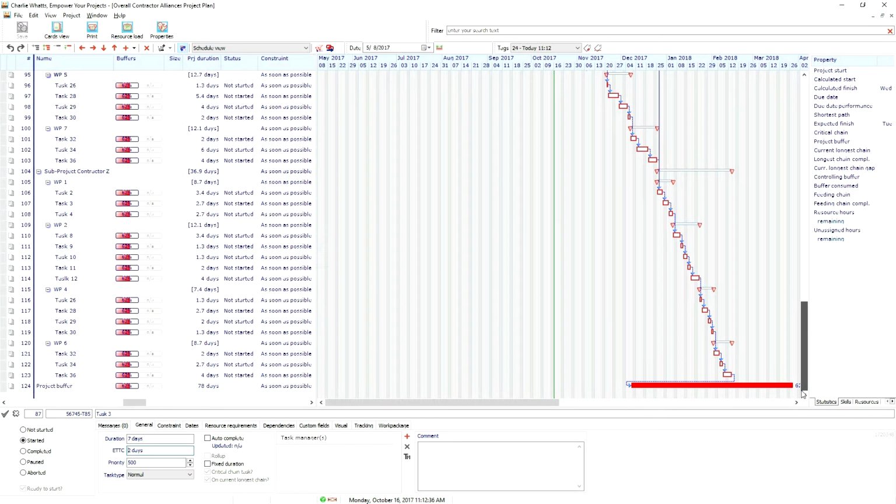You see that the end date of the buffer stays in place while the buffer itself gets consumed. As long as the buffer is in the green or in the yellow, the project will be finished before the buffer will be fully consumed, so it will be finished in time. But in this situation the buffer is red. When the project stays in the red, it will be too late.